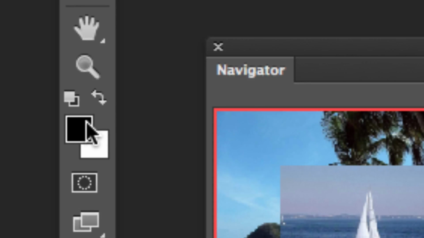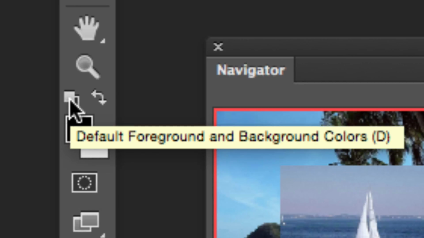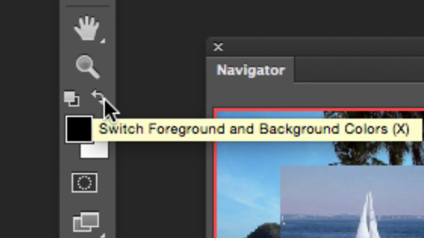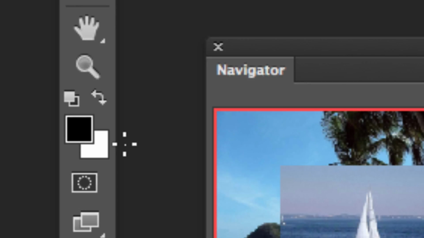All right, so I have my brush. I have black and white paint. And if you're not sure if you have black and white paint, click this button and make sure you have black and white. Okay? All right, we're going to paint with black. Black this time is our eraser. Before, white was our eraser. Black's our eraser this time.